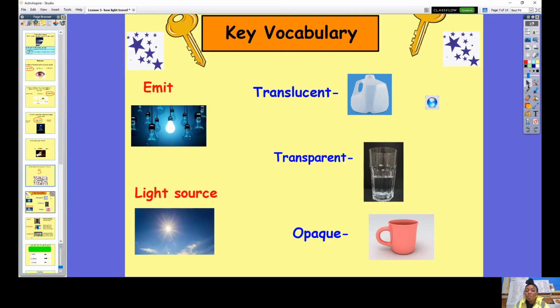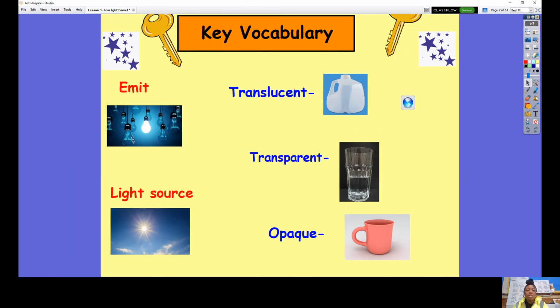Okay, so let's go through our key vocabulary. These words in red you already know because we've gone through them the past 2 weeks. The words in blue are going to be the words that we are focusing on in this lesson. So emit. Emit means to give out light. For example, the sun emits lots of light. The lamp emits light. Your computers emit light. And when something is a source of light, we call it a light source. That thing produces light. This torch that I have here is a light source. My phone is a light source which emits light.